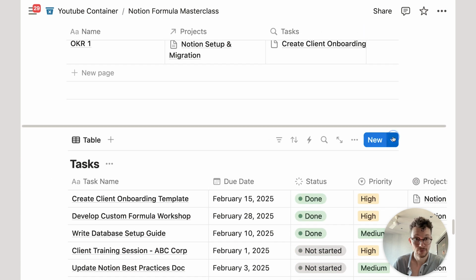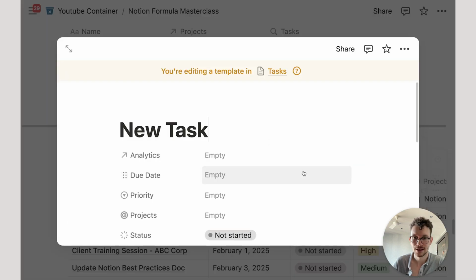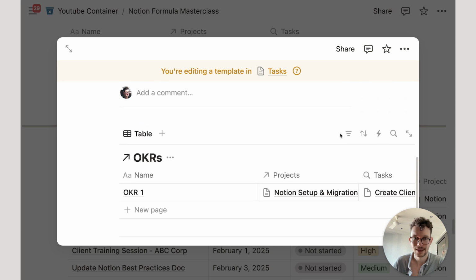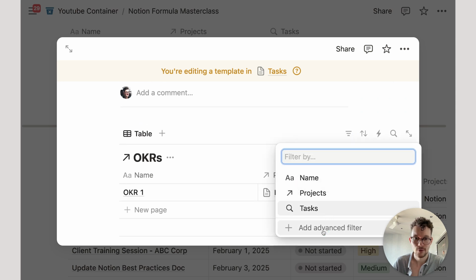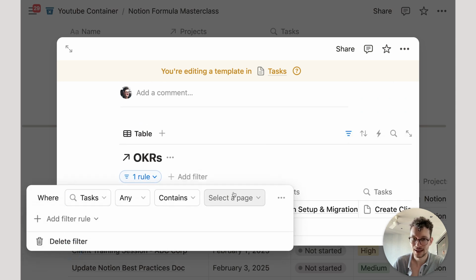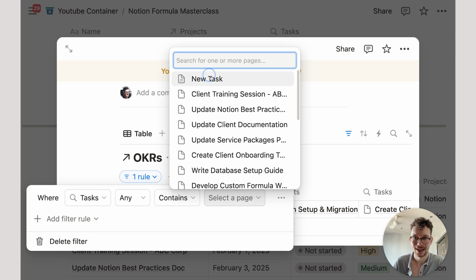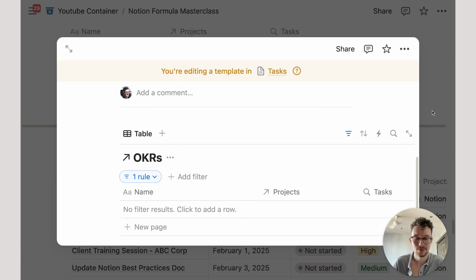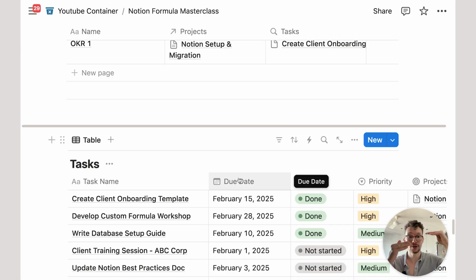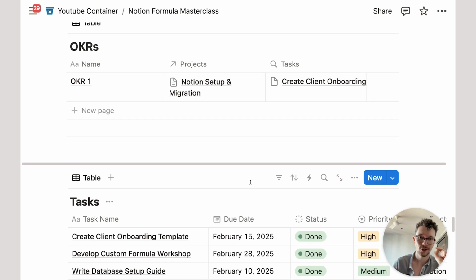With the rollup set up, I can now go in here and filter this OKR list for only the ones where tasks, any, contains the new task template. Same idea, self-referential template. This will automatically show all the OKRs that have been linked to the project that this task is linked to. But this only works with the rollup.